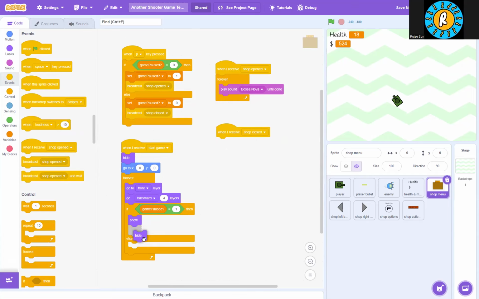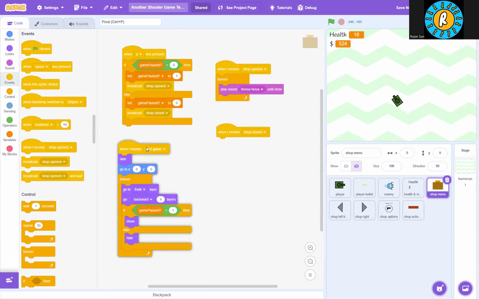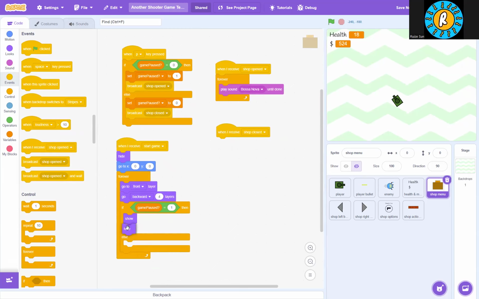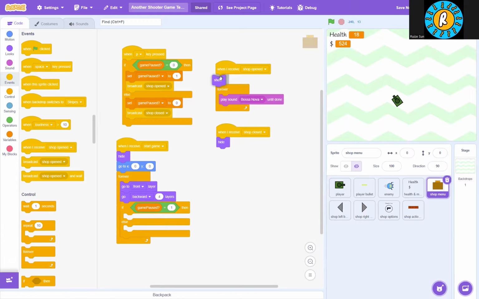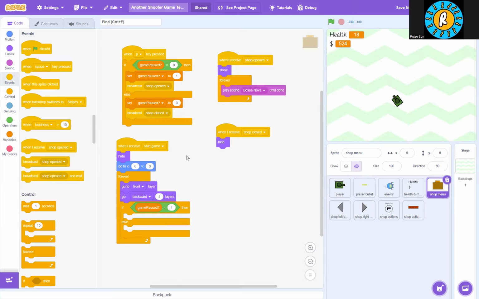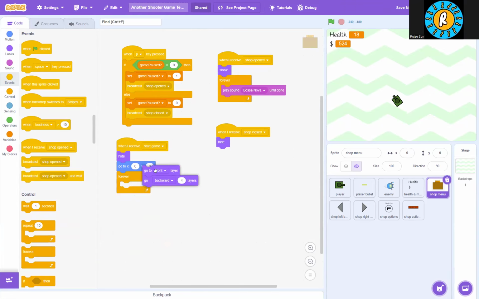So right here, we're going to move the hide from the big start game code, from down there up here. Don't find a new hide. Start from the bottom, drag it up here. And then in the "when shop opened," we're going to drag the show from down here above the forever loop in the "when shop opened." And then we're going to delete this if else that's empty now. Delete that. And then we have this go to front layer and go backwards 4 layers.